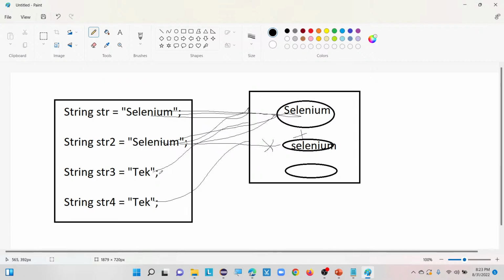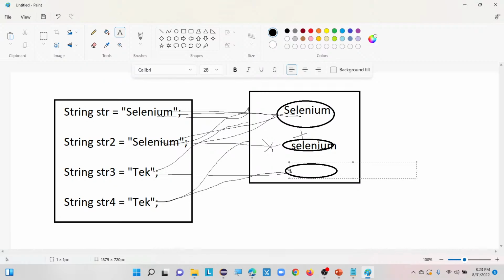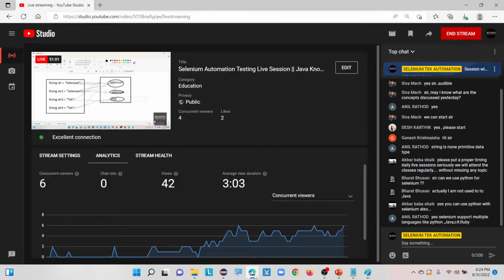In the same way for tech also, it is not going to create a new object, I mean new memory here. It will create only one memory under the constant pool area, rather than creating two. It is not going to create two object values inside the constant pool area. It will always point to the previous reference, that is the first one only. Okay, this is what happens if we create a string using a string literal.